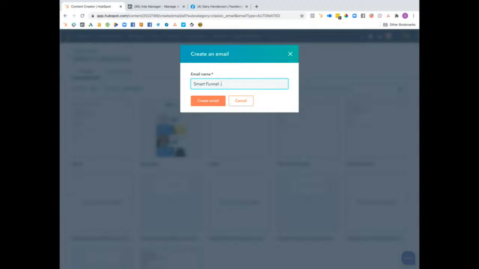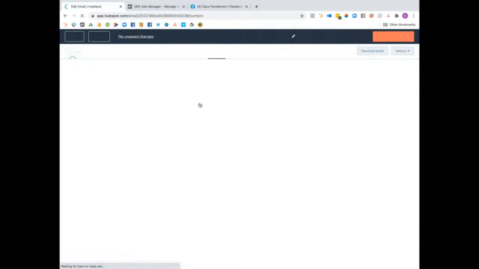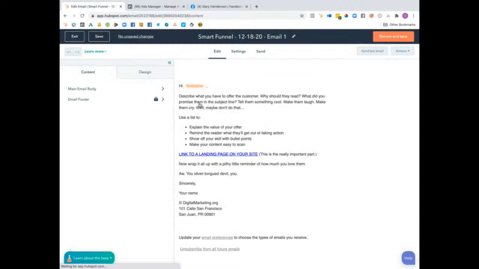12, 18, 20 dash email 1. Super clever, right? Smart funnel 12, 18, 20 email 1. So I know exactly what this is. This is the first email they're gonna get. We're gonna call this the activation email.